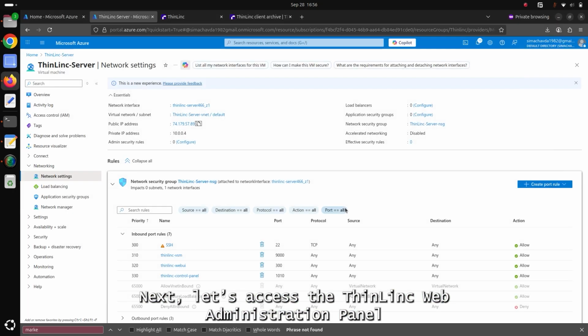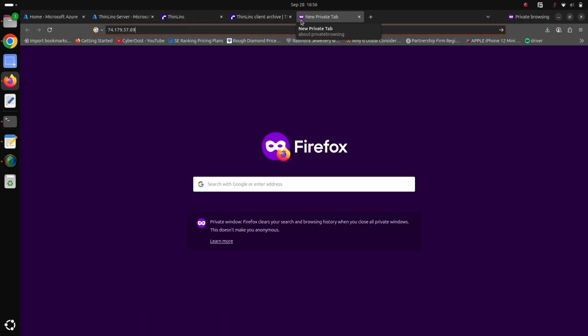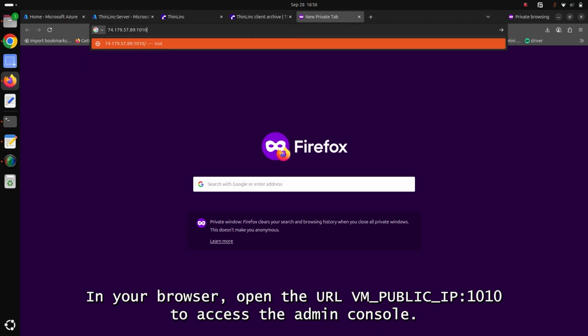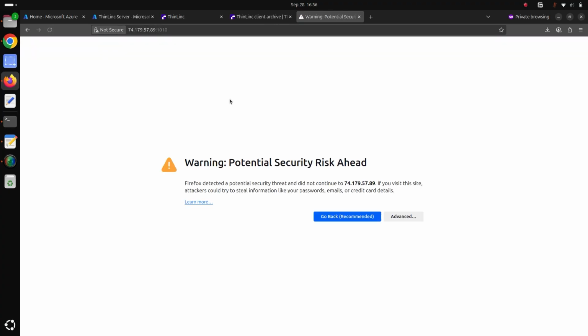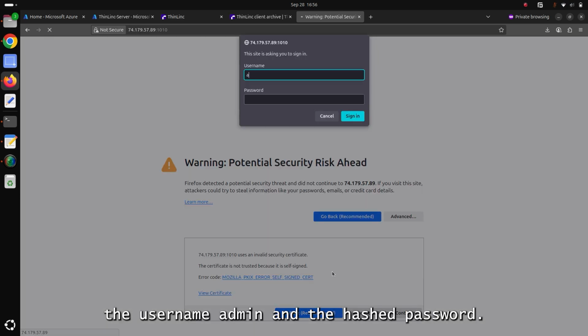Next, let's access the ThinLinc Web Administration Panel. This is where you manage everything. In your browser, open the URL VM_public_IP:1010 to access the admin console. Use the admin account you configured earlier, the username admin, and the hashed password.